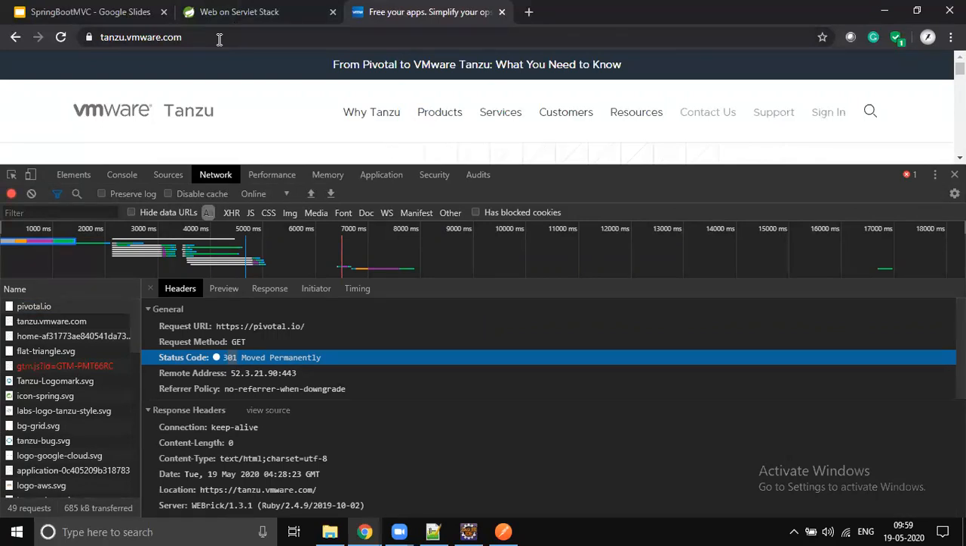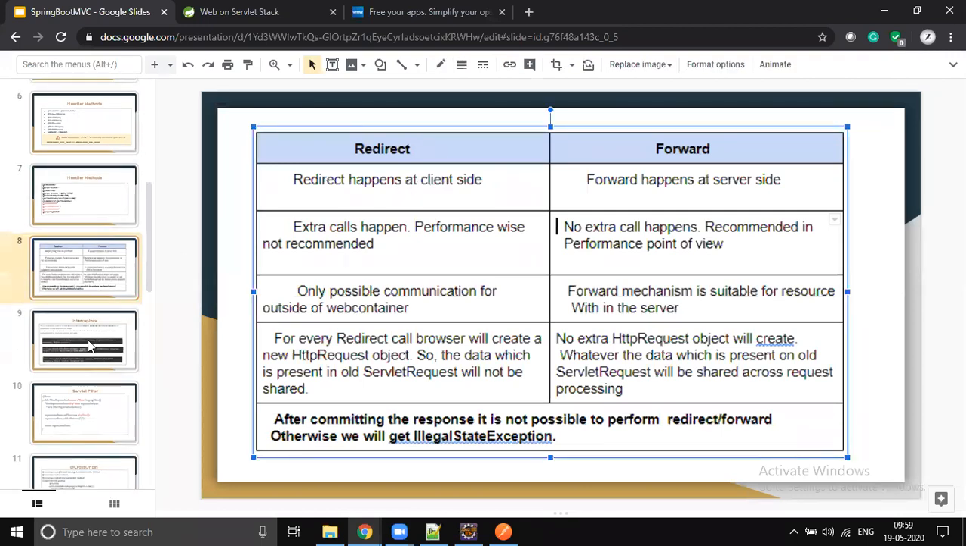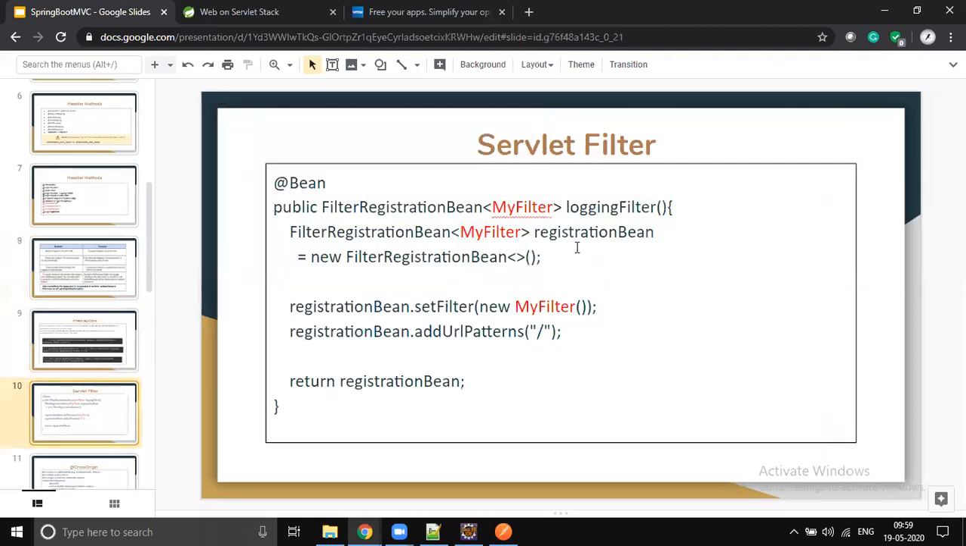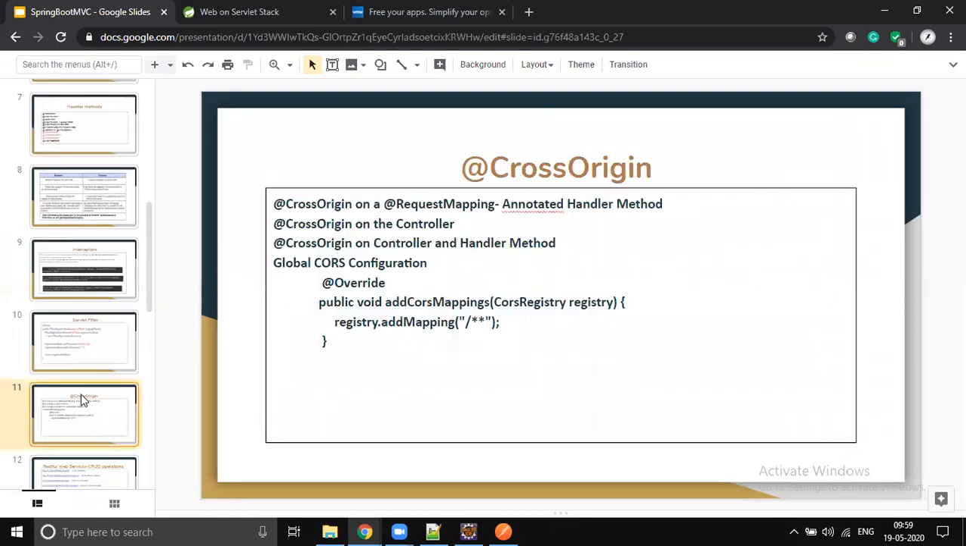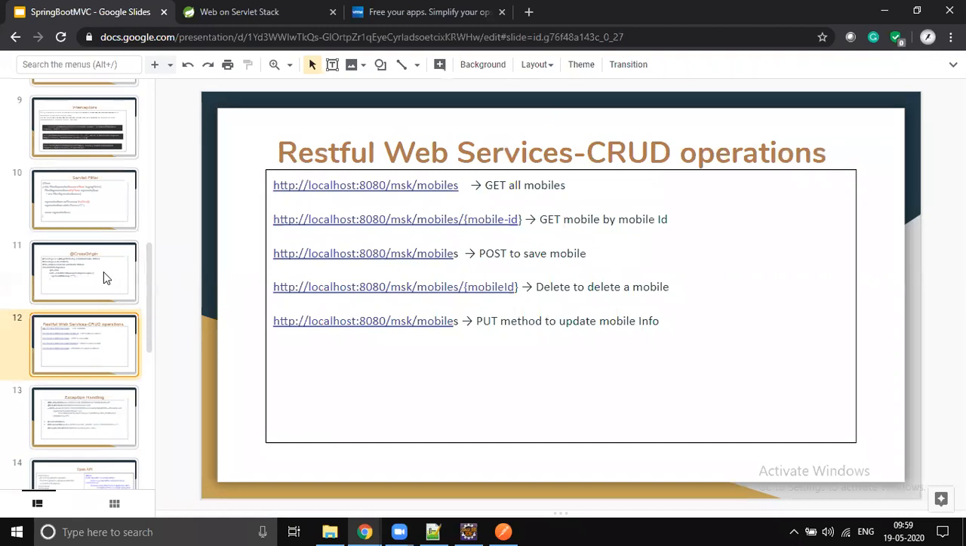So if you just try to navigate to Pivotal, it will be redirected to Tanzu VMware, right? So that's how we use redirect. Forward is going to be internal communication. Redirect is going to be external communication. And we do have interceptors, filters, right? Cross origin, I will show one small demo later. I don't have the example ready. Once I have the example ready, I'll show you that.